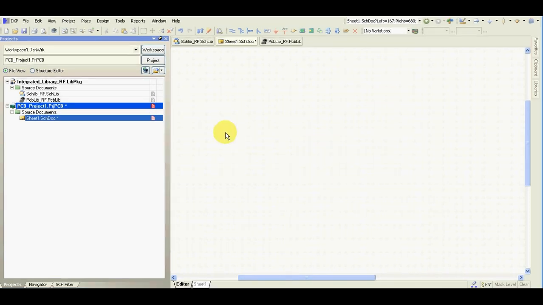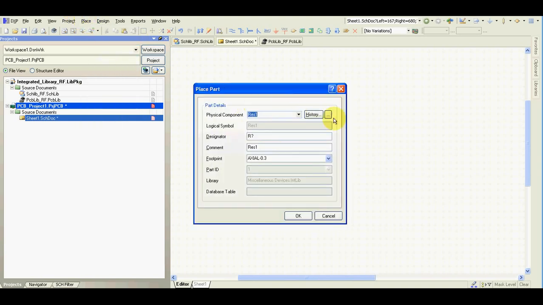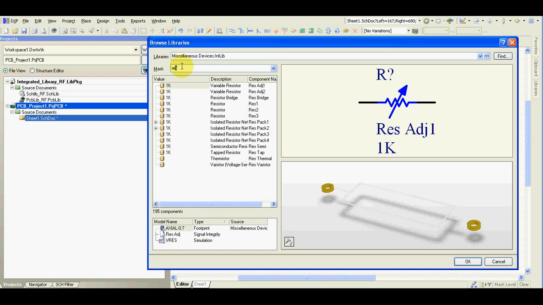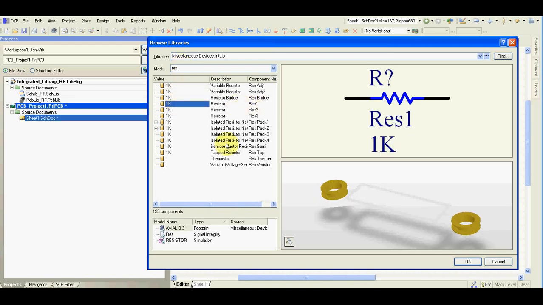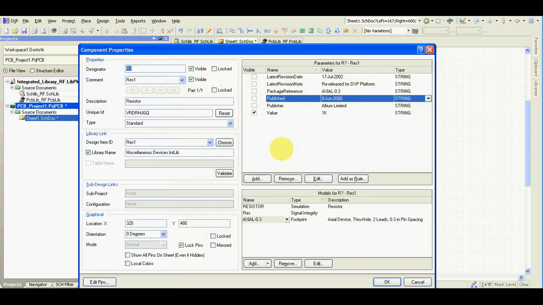I'll start with an empty project, and I use a generic part. This is generic library, generic resistor part. And as you can see, there is no manufacturer information, no manufacturer part number, supplier, nothing.